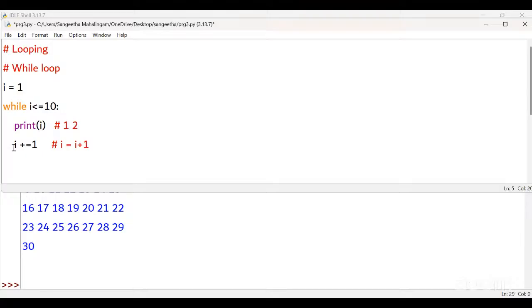Then again, it will come to this third line and do the increment. Now I turns to 3. I is equal to I plus 1: 2 plus 1 is 3. I turns to 3, it goes here and checks the condition. 3 is less than 10. Now it will print I.